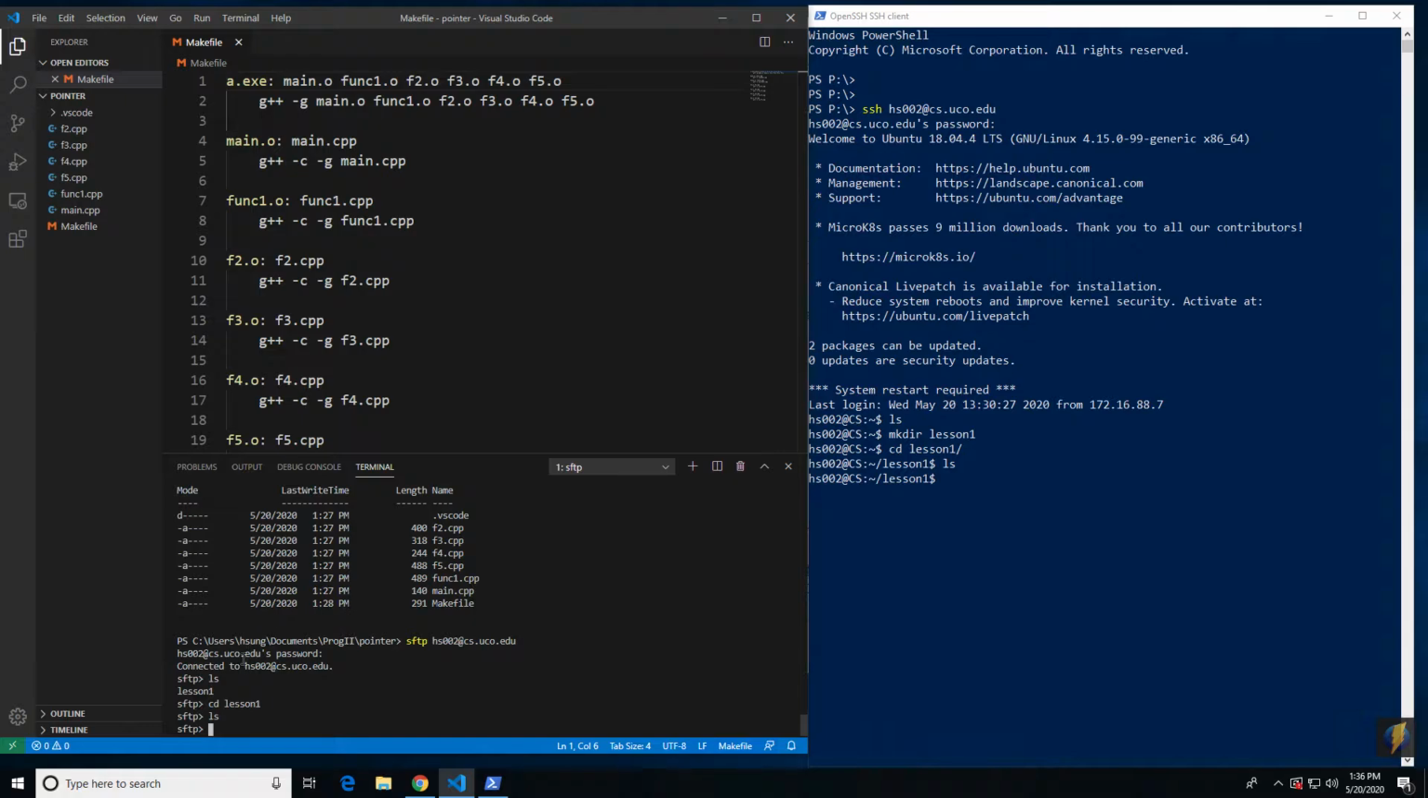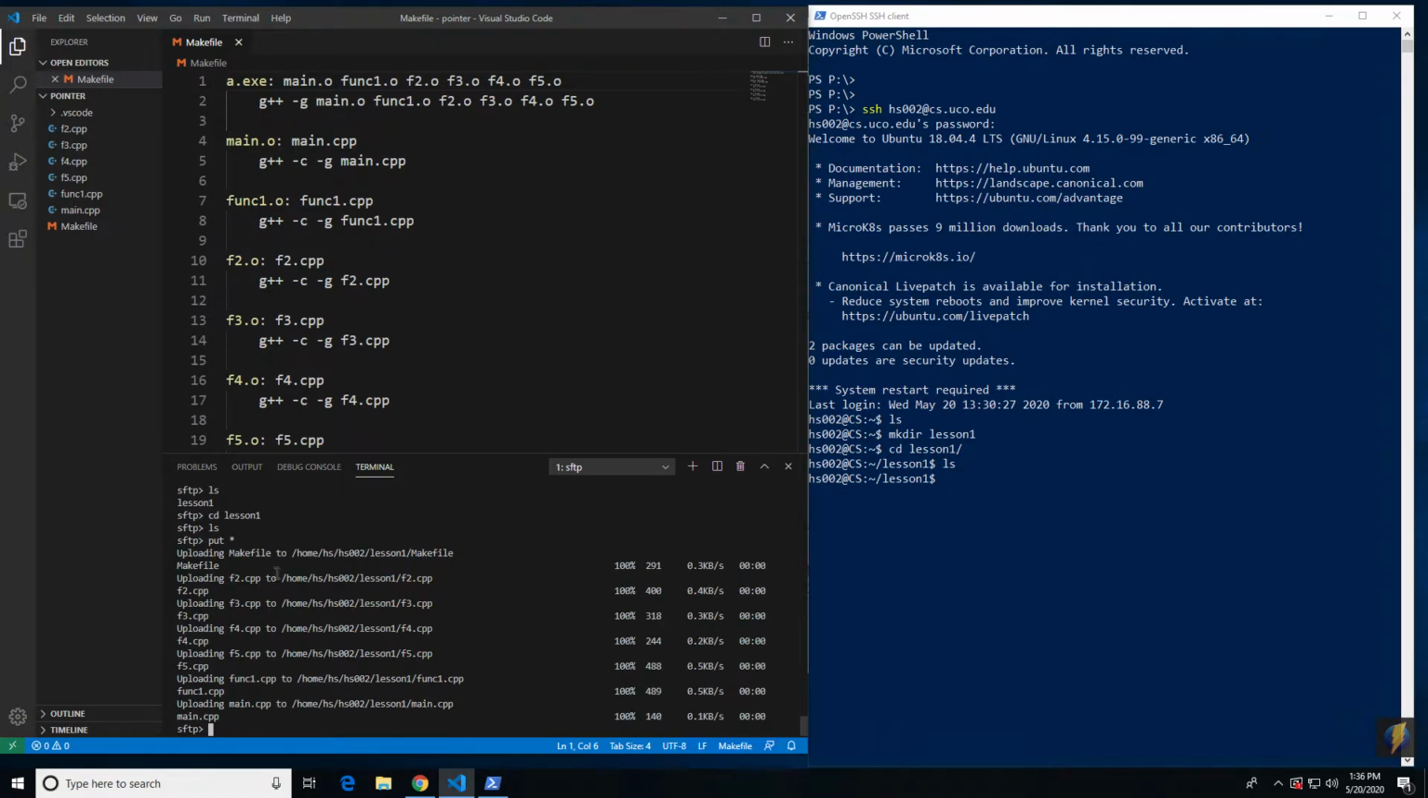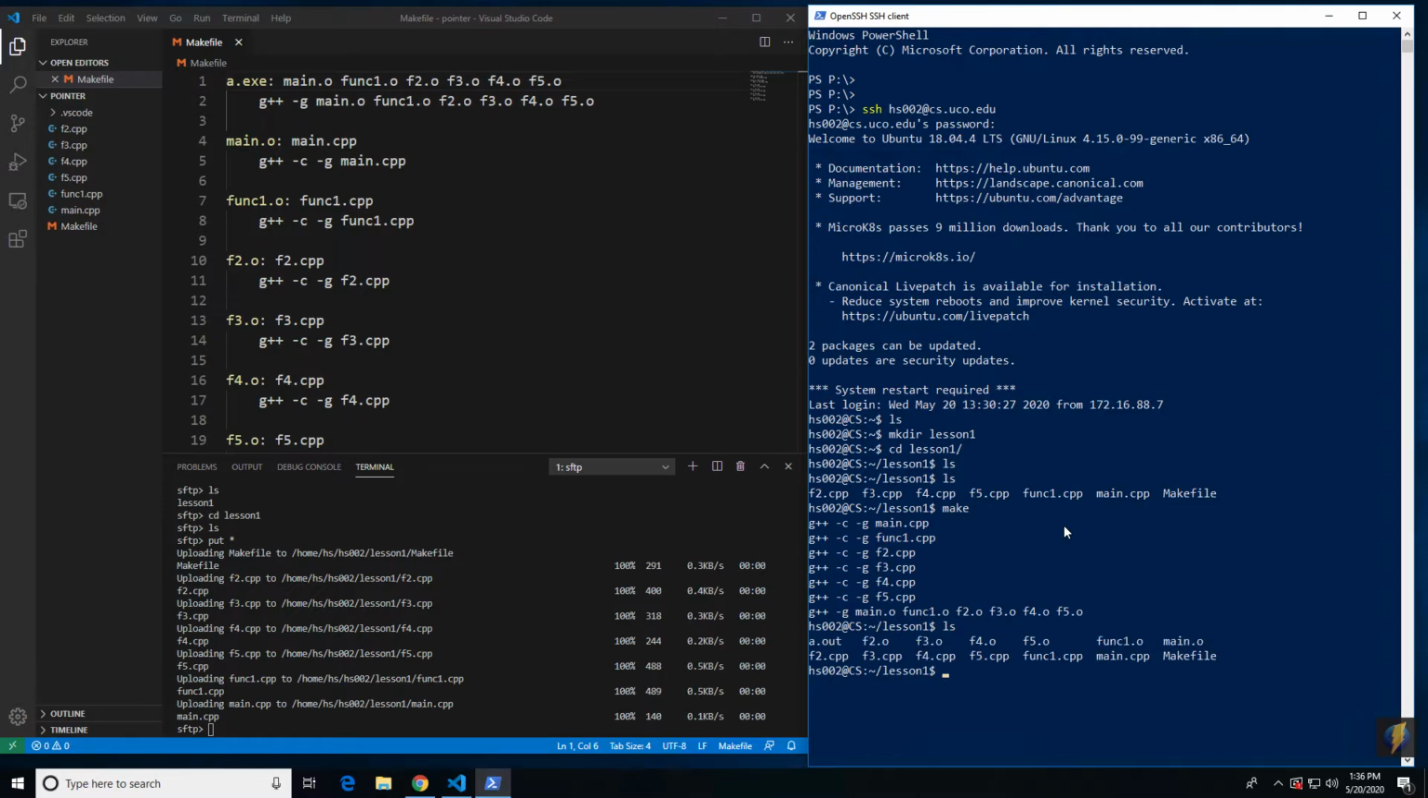There's nothing there. So in sftp and the PowerShell window, you are at the same location. Now from your computer, the put command transfers files into the Linux server. Put and star means everything in the current location. So those are all pushed. Go back to the PowerShell window and do ls. You can see that those are transferred. Then if I do make, all works fine. ls.